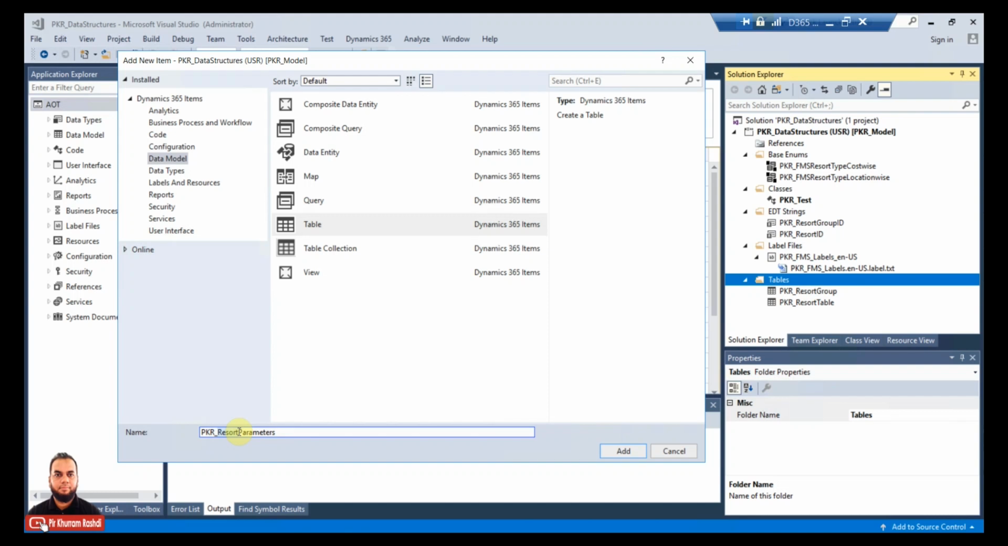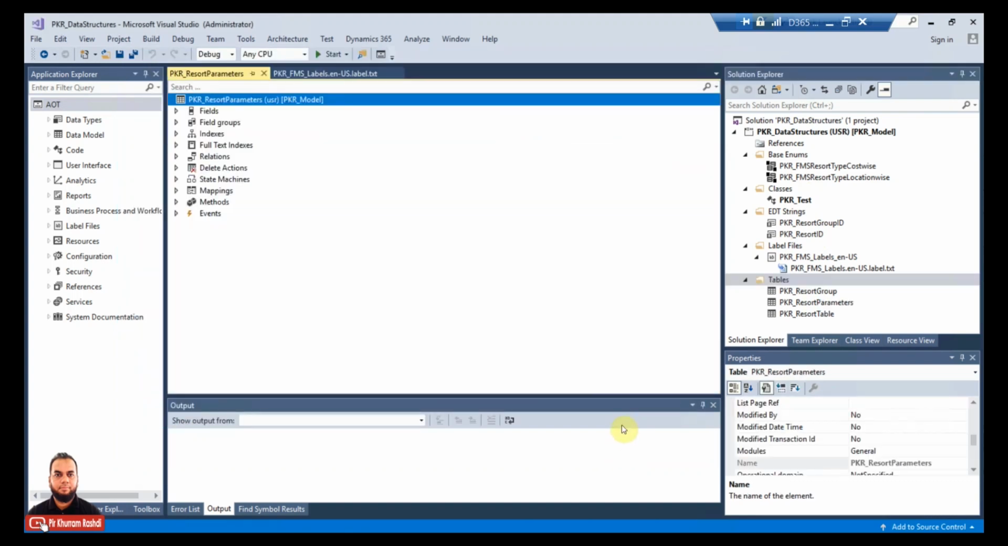Previously in the base enum I missed that one. That was FMS, which is facility management system, and resort. But it will be a good idea to either put it as facility management system or put it as resort. So I will rename it. It is better to remove the FMS in the base enum so that everything looks the same. I will do that, but for now I will just give this name and go ahead creating the table.